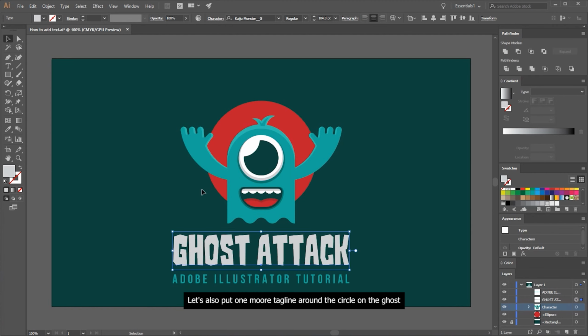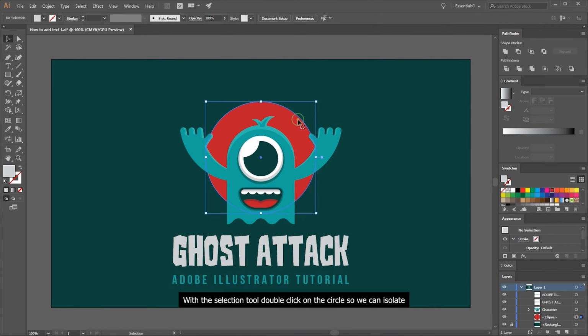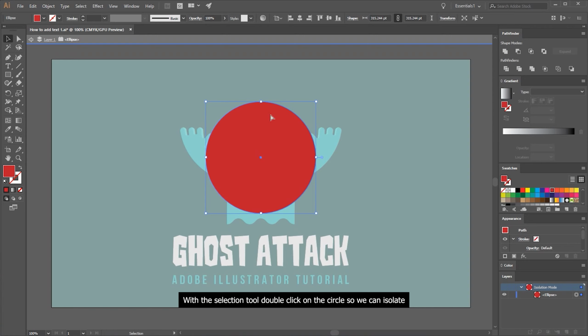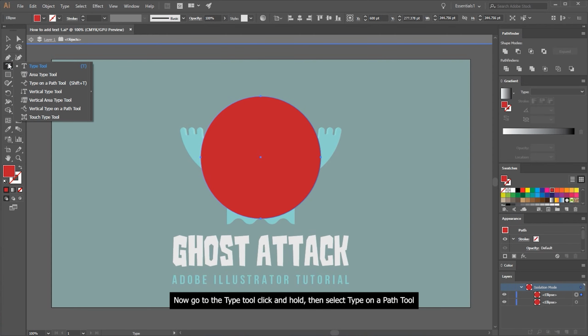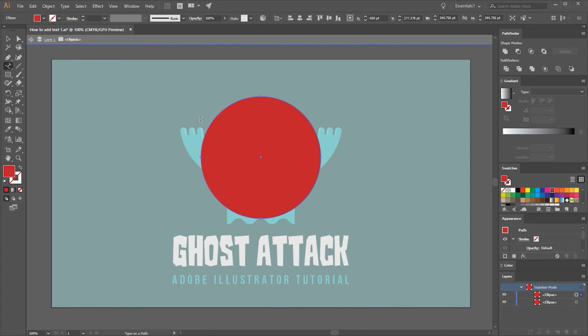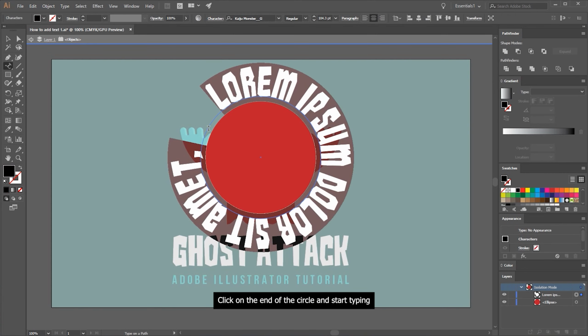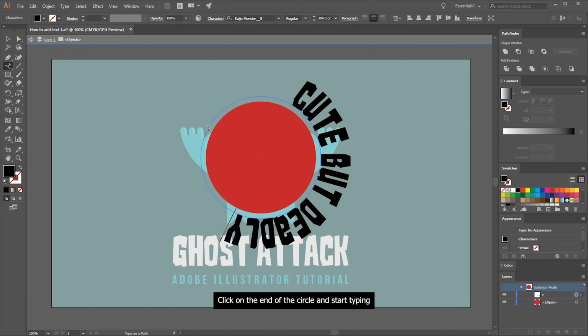Let's also put one more tagline around the circle on the ghost. With the Selection tool, double click on the circle so we can isolate it. Copy the circle and paste it in front. While holding Shift plus Alt, scale the copy a bit bigger. Now go to the Type tool, click and hold, then select the Type on a Path tool. Click on the end of the circle and start typing.